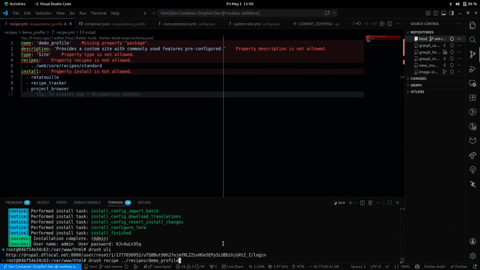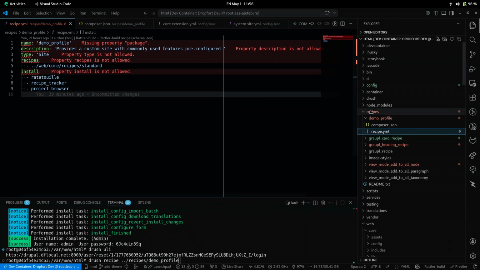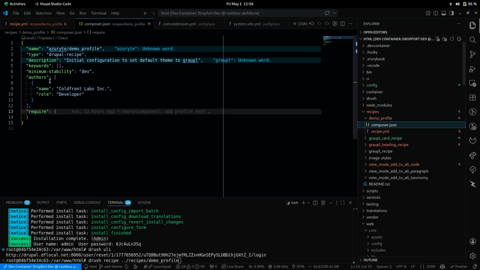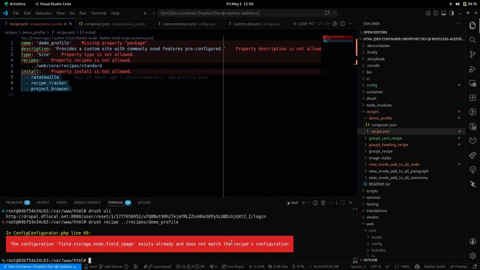I don't have my modules on that I wanted to demo, on purpose, because I can just run this. So I have my recipes set up in a recipe folder. This one's very, very simple. It's just going to be turning on those 3 modules that I defined. It's called the demo profile. I can set this as a profile if I needed to, but it's just drush recipe and then the location of the recipe. And what did I do wrong?